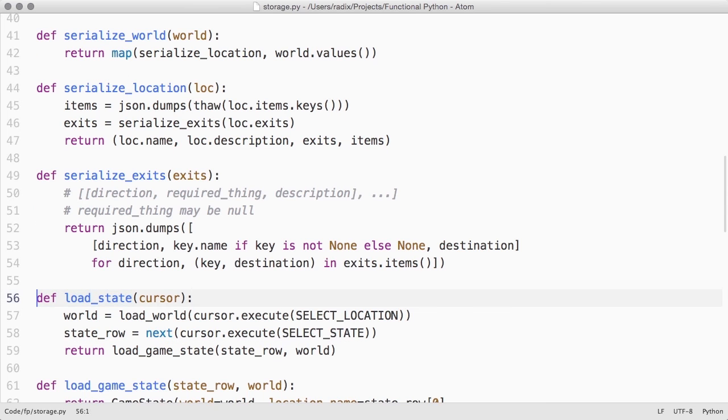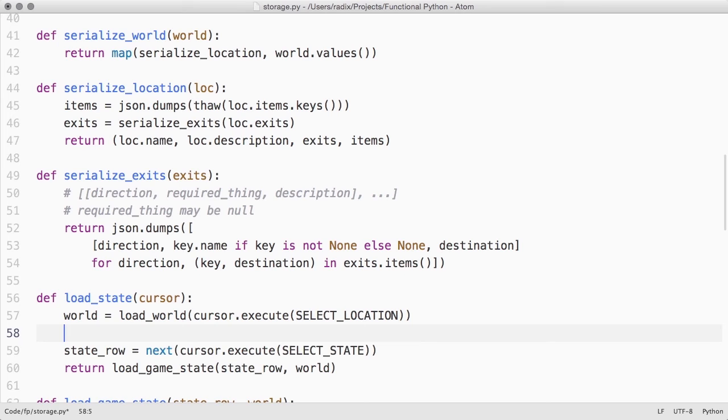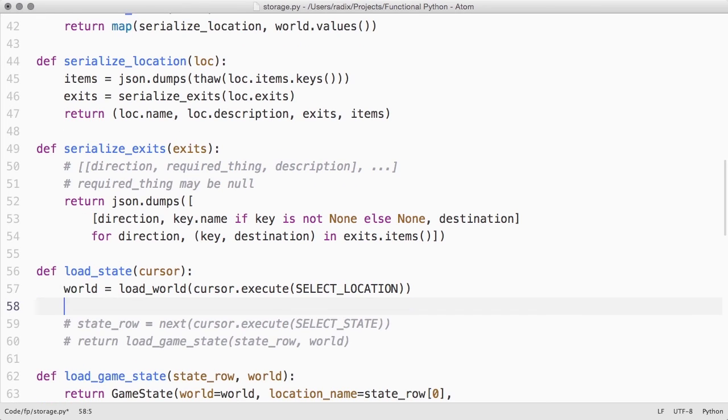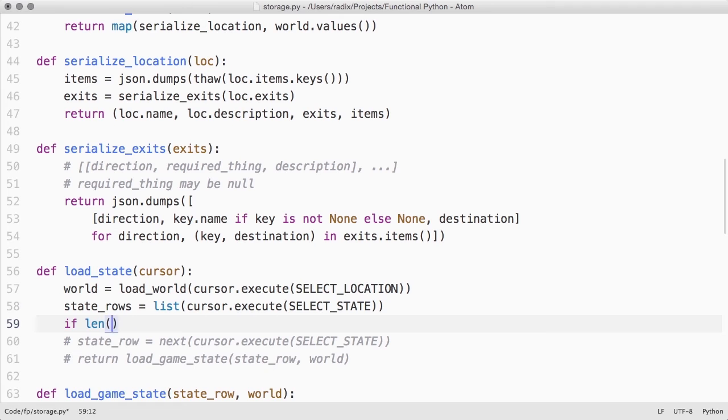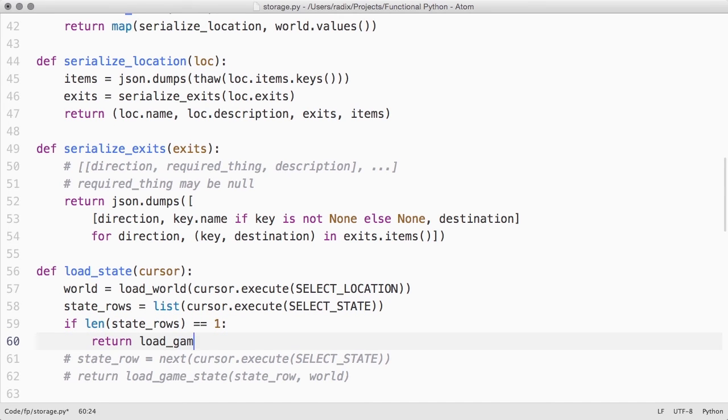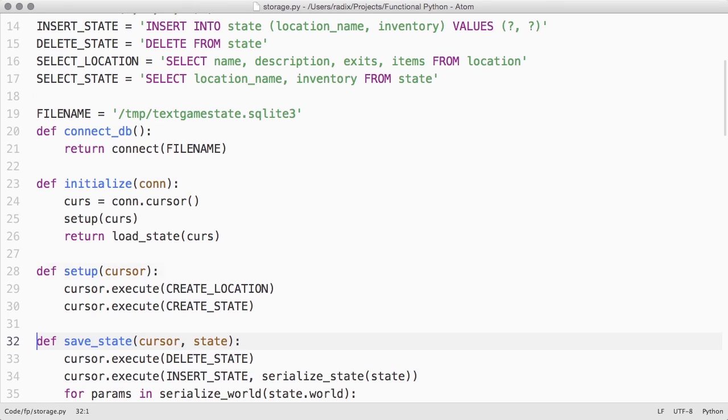To solve the problem with load state not handling empty databases, we just need to make a slight change to the way we're reading the data. Instead of blindly calling next on the result of the query to get the first row, we'll check if there are actually any rows before proceeding, and otherwise return none to represent no saved state. Now our load state function won't blow up when there's no data in the database yet. So now our definition of initialize should work.